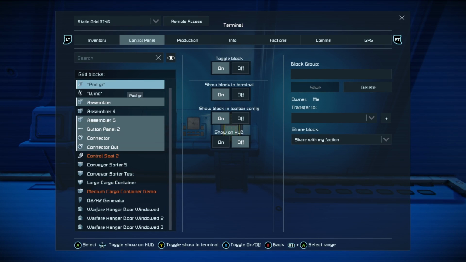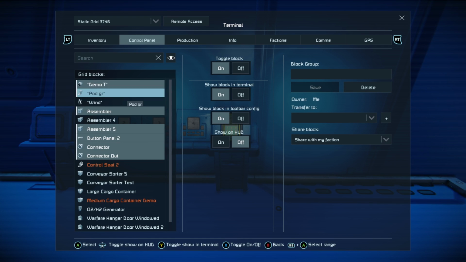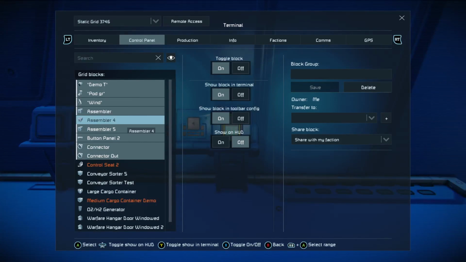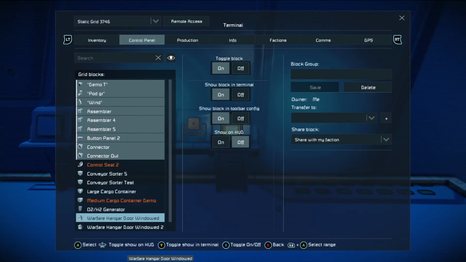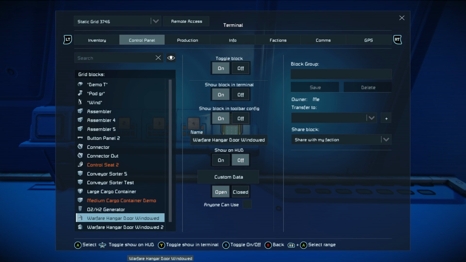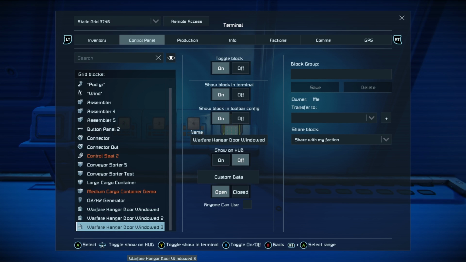All the things grouped like that. And to put them back in, right bumper A, right bumper A. If we wanted to skip and start adding, say, our Warfare hangar doors, if you hold the left bumper and press A, you'll see that it will start a new set whenever you let go of the left bumper.